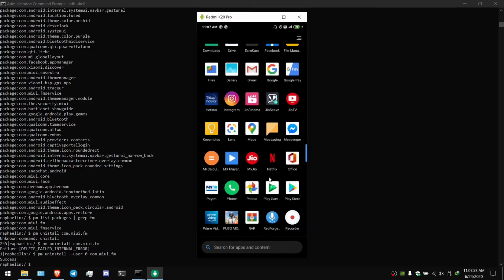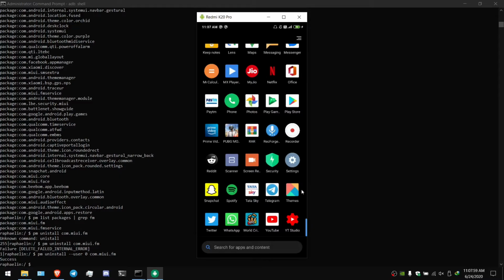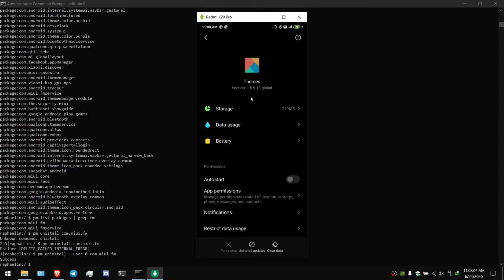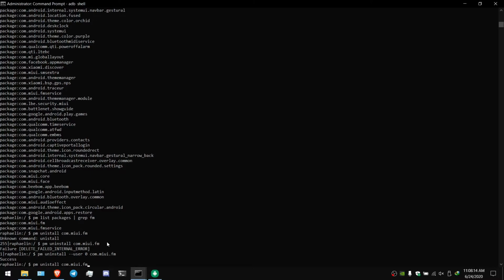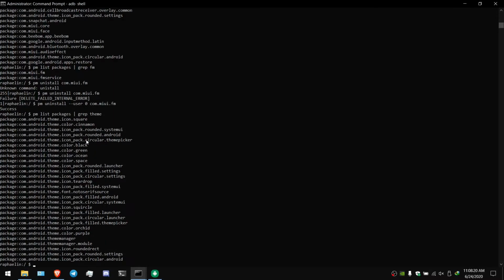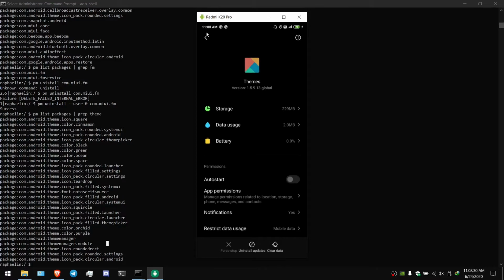I don't use themes also, so I'm going to remove themes also. We can uninstall updates, but we cannot remove this app. Going here, I search the previous command, list grep theme. Then you can see theme managers. These are interlinked. If you remove the theme app, it may crash, so I'm not going to remove this.